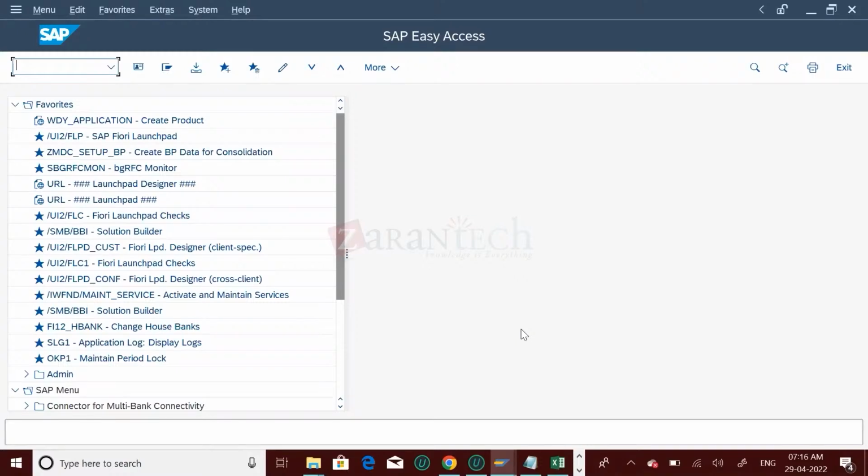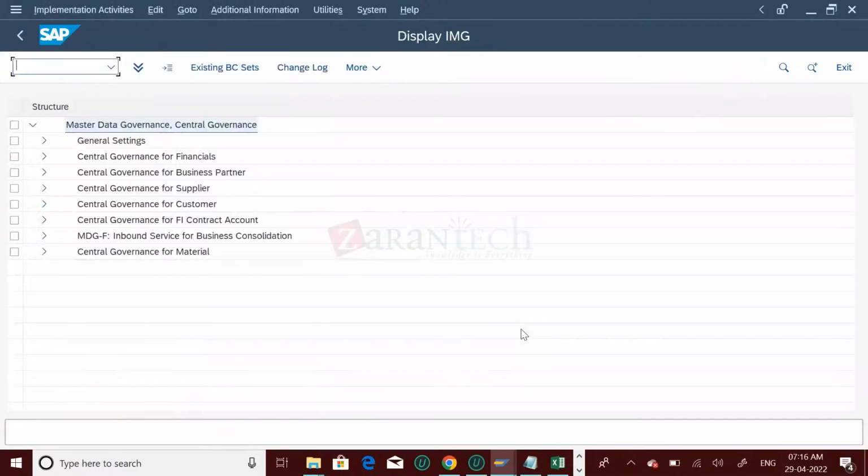So let us quickly go to the transaction code. Can anyone help me with the transaction code if I want to go to the configuration of MDG? What is the transaction code? MDGIMG. Very good. MDGIMG is the transaction code through which we can go to the configuration part of MDG. So I'm going there. This is the screen that will be coming.